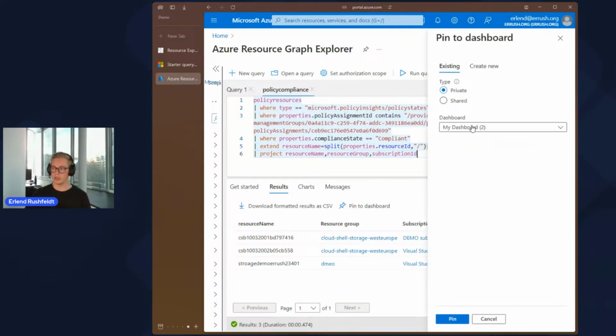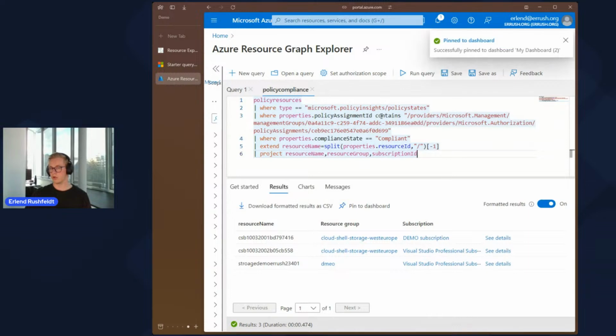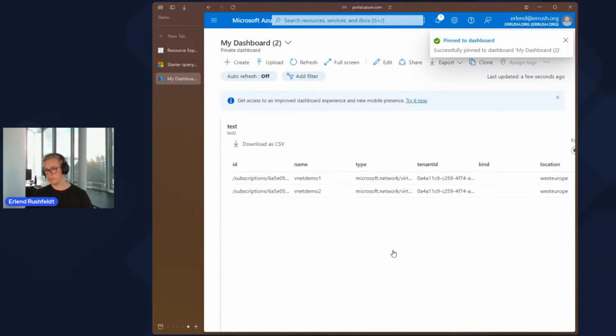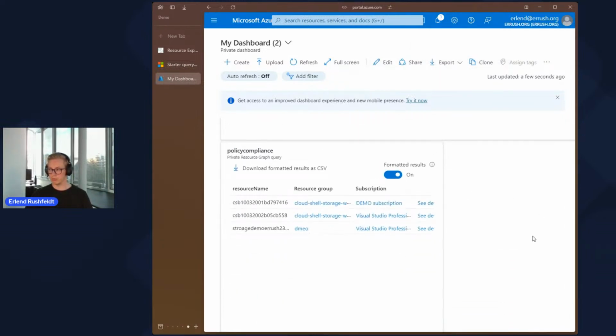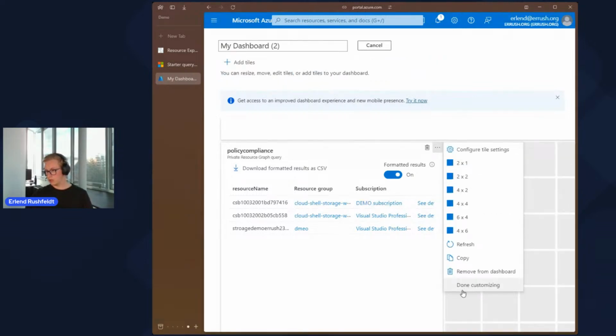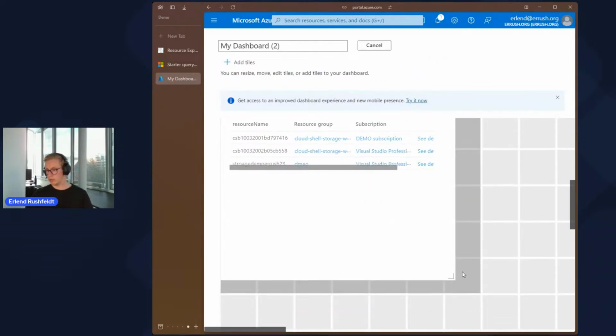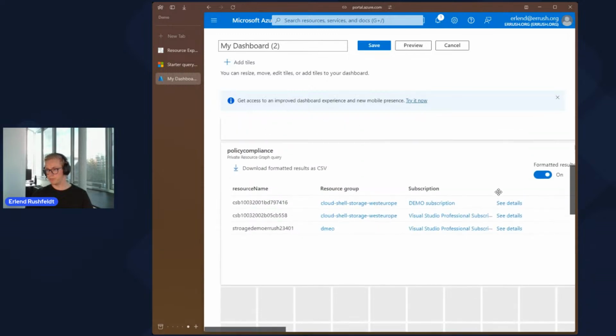Pin to dashboard is a function that you can use to add your query into an Azure dashboard. So I have a dashboard here, and let's see. At the bottom here, my policy compliance has been added. Let me make it larger. There we go. And let me call this the compliance dashboard.